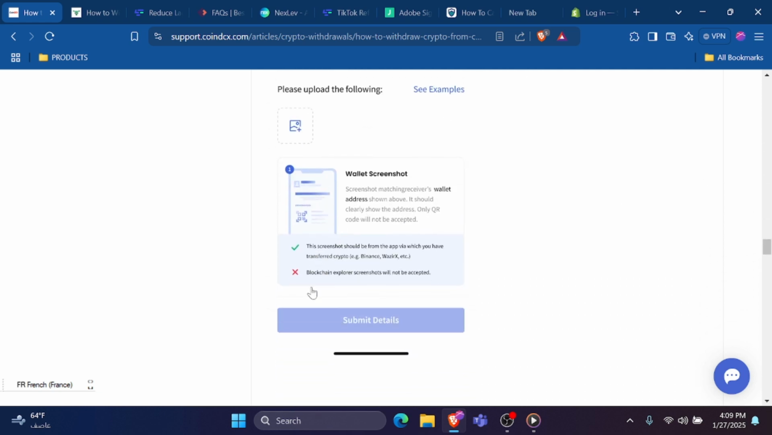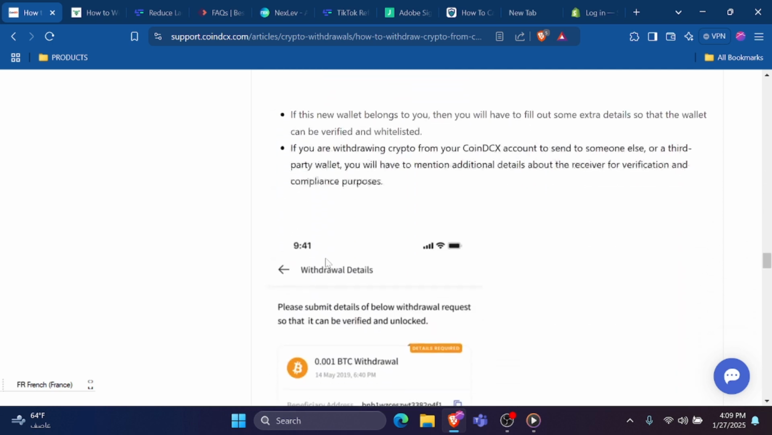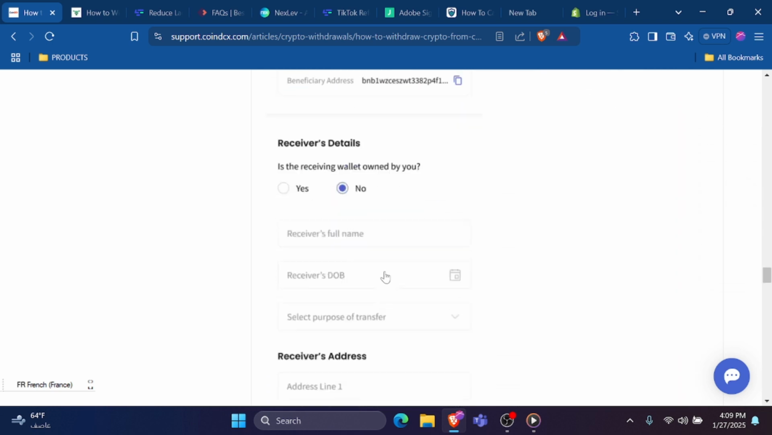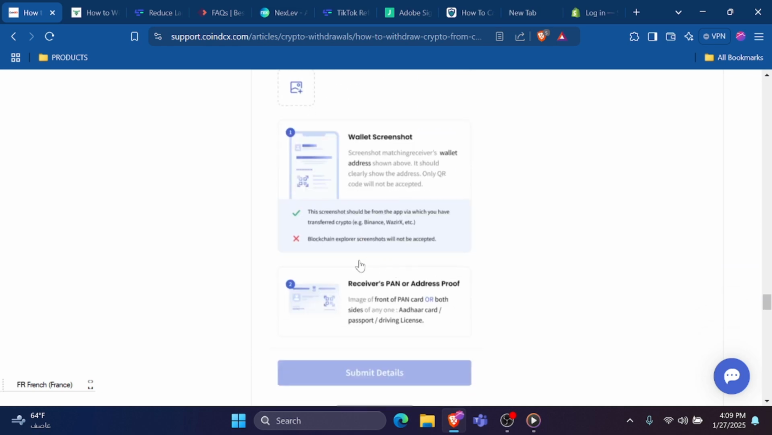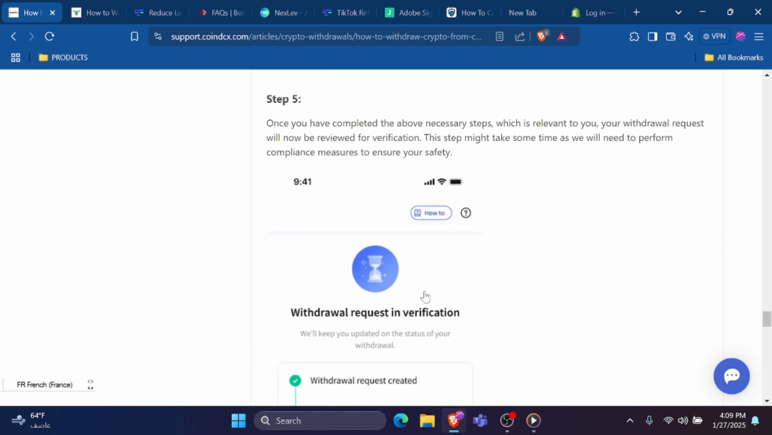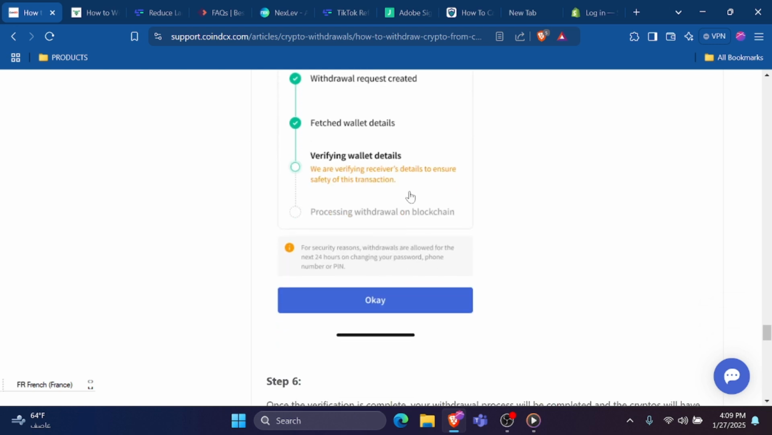Once logged in, go to the wallet or funds section of the website, and from here you'll see an option to withdraw your funds. In the withdrawal section, you'll see a list of available cryptocurrencies, so select the one you want to withdraw. Open the Binance app or website.